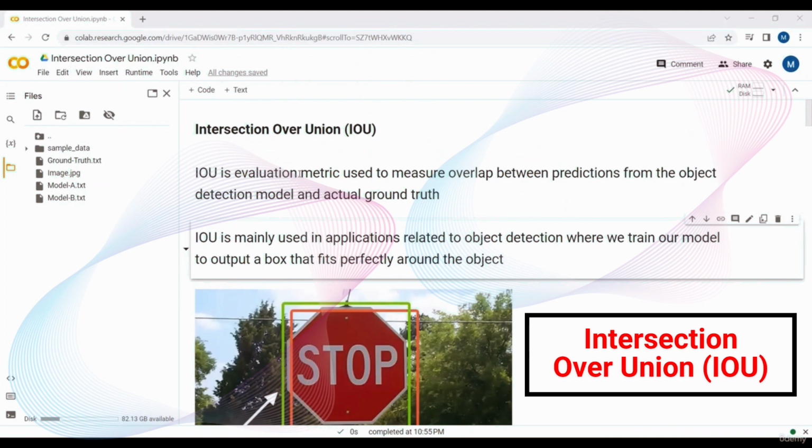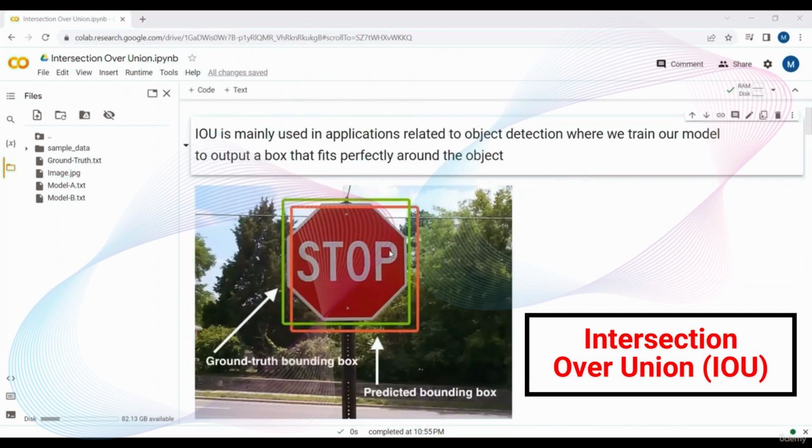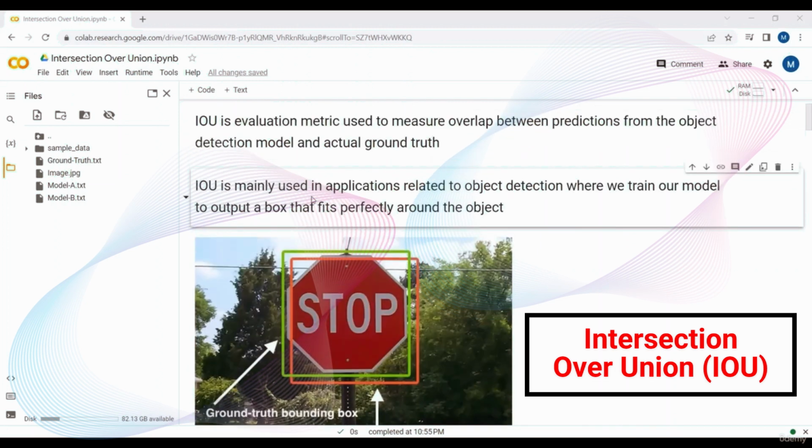Okay, so IOU is basically an evaluation metric that is used to measure overlap between predictions from the object detection model and actual ground truth. In the red color bounding box, we have the prediction from the object detection model, and in the green color, we have the actual ground truth. So using IOU, we basically find the overlap.